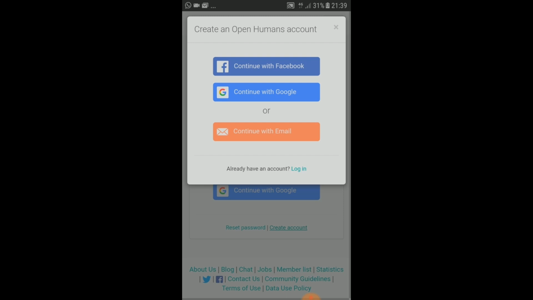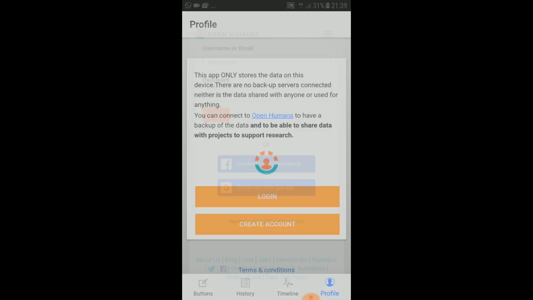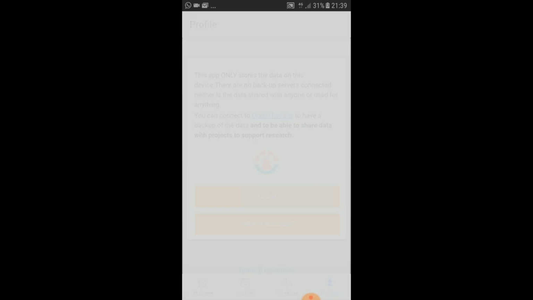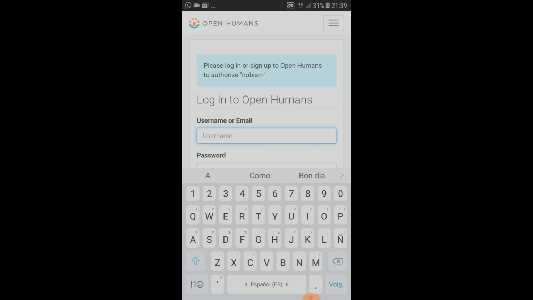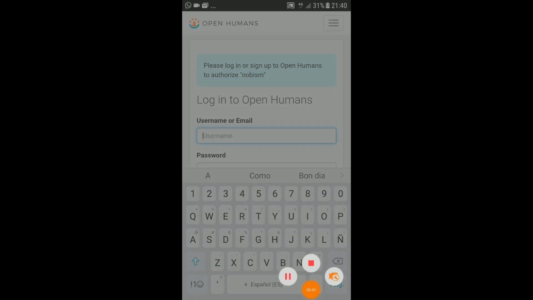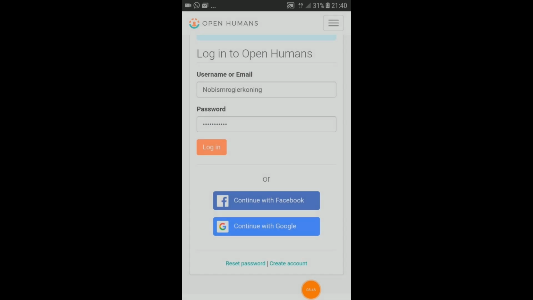I already have an account, so I skip this part, but you will find out. I will go straight to login, and I will sign in with my login name. One second. So I've given in my username and my password, and I just press login.